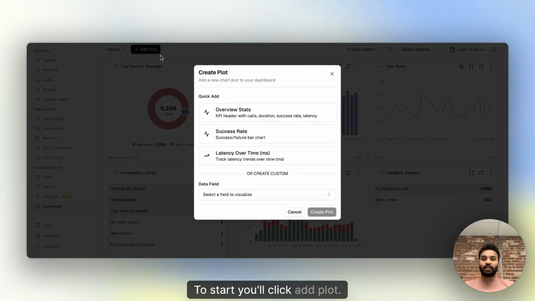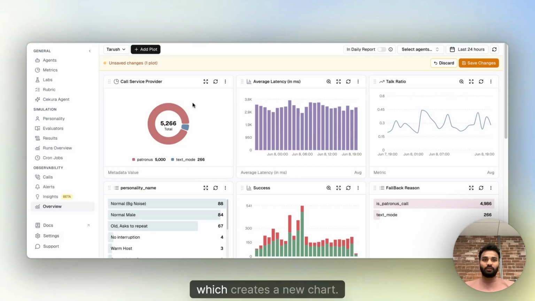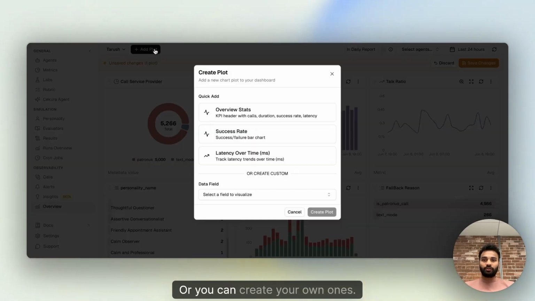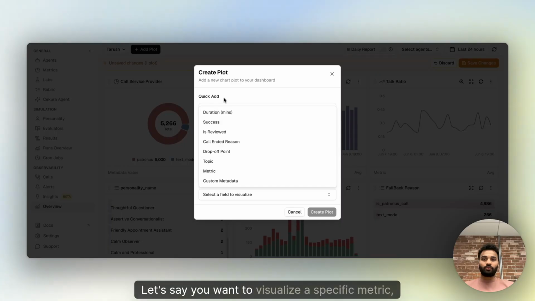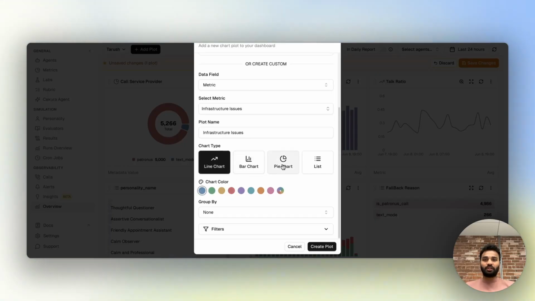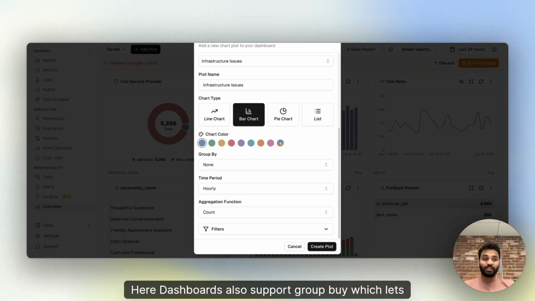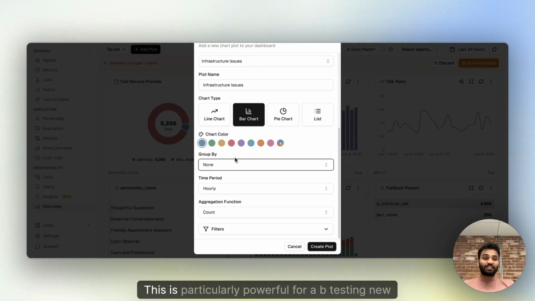To start, you'll click Add Plot. You can pick from our quick adds like latency over time, which creates a new chart, or you can create your own. Let's say you want to visualize a specific metric. Select that metric and pick the chart type. Infrastructure issues is a Boolean metric, so a bar chart makes a lot of sense here. Dashboards also support group by, which lets you segment your data by any field. This is particularly powerful for A/B testing new agent features, and we'll cover that in depth in a separate video.